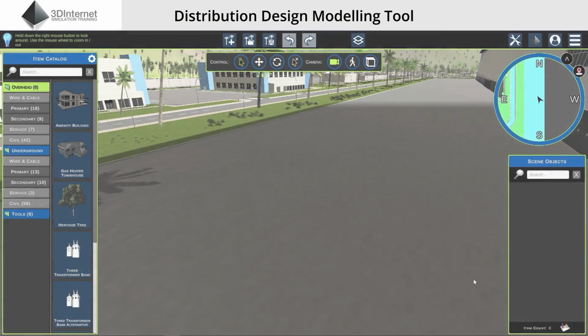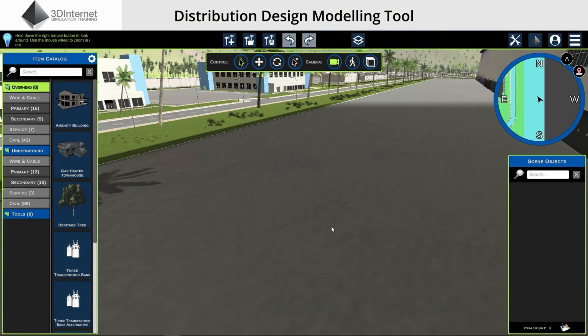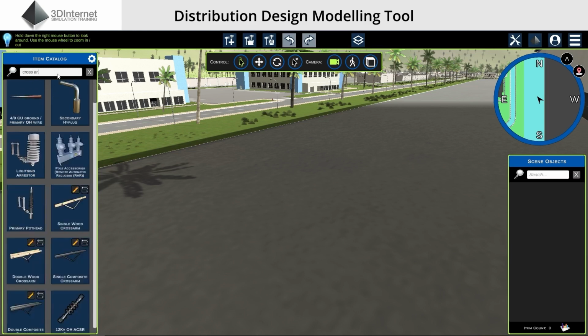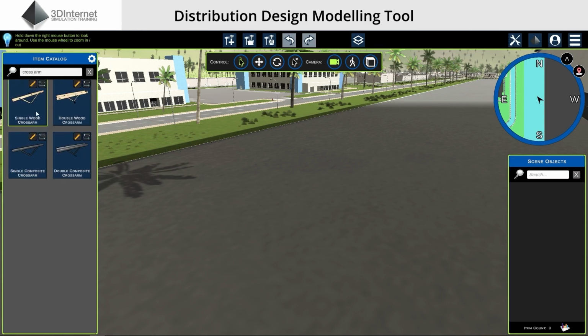Customizing items. Some items can be customized further once they are dropped into the scene. Items that have customization ability will have specific badges within the item catalog. Let's take a look at the crossarm items by performing a quick search. Notice how each of these items have some badge icons. We can mouse over these to see a quick description.